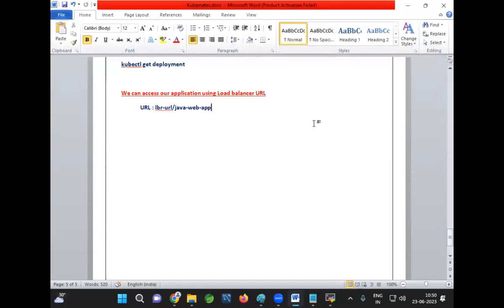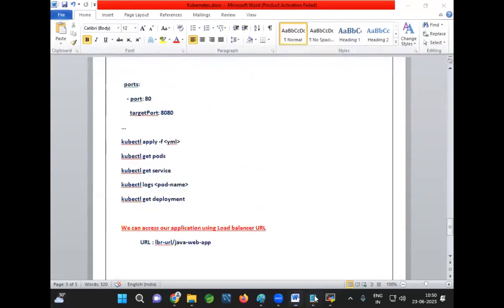Then Kibana is available. What is Kibana? Kibana is a web application which will get the logs from Elasticsearch. Kibana will provide a user interface to monitor the logs. You can retrieve the logs based on the time, based on the pattern, and based on the dates also. Are you clear with this? Good. So with this, we are good.